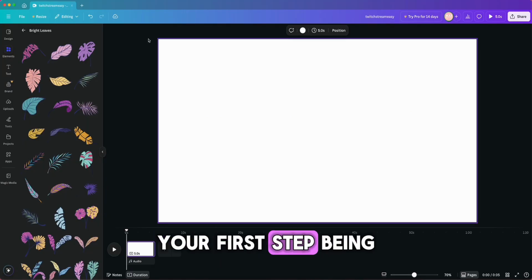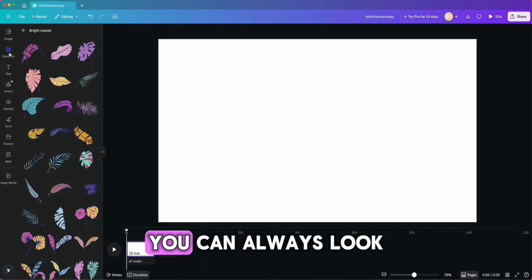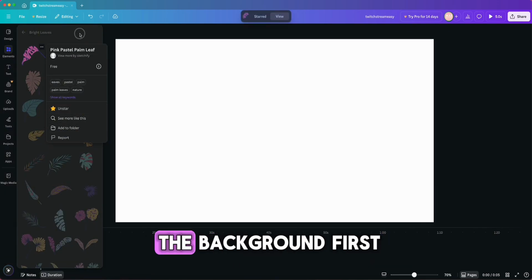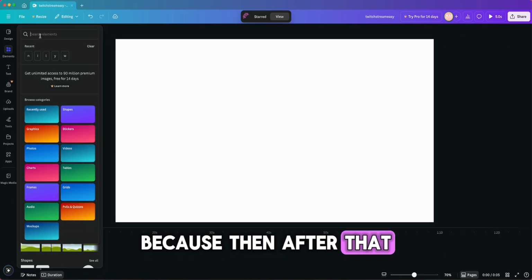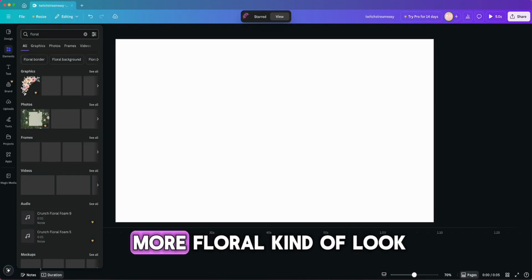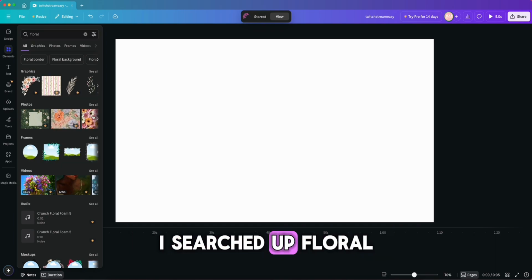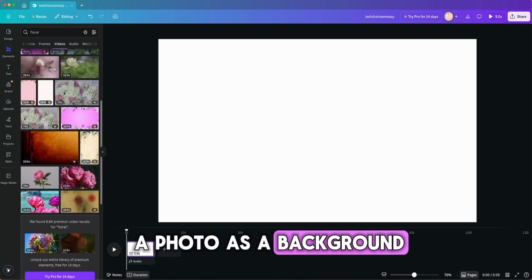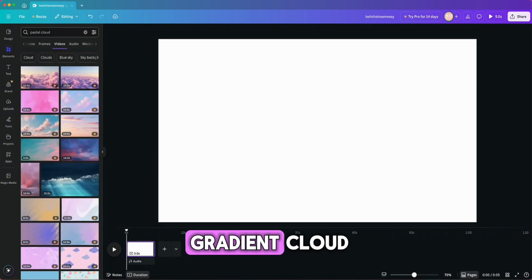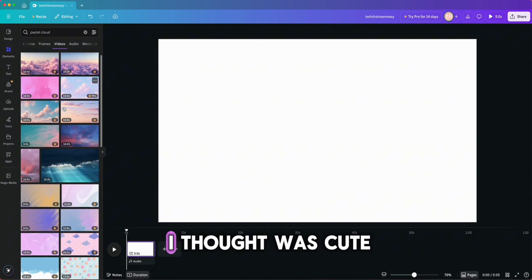I always recommend your first step being to find your background. You can always look at the elements first and see what kind of vibe you want to go for, but I always select the background first because then after that, I can choose the elements that go well with the background. I am going for a more floral kind of look. I searched up floral. You can either choose a photo as a background or a video. It's up to you. I couldn't find anything that caught my eye, so I searched up gradient cloud and picked something that I thought was cute.